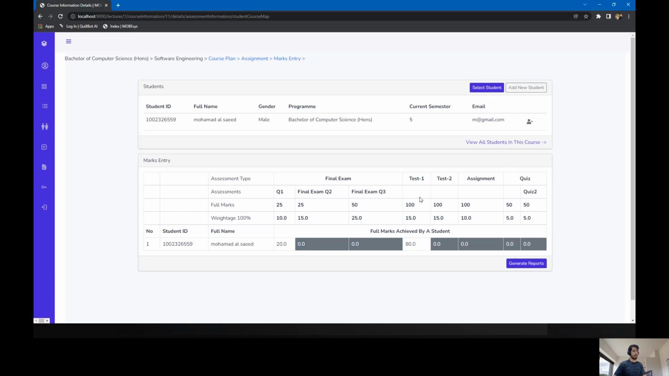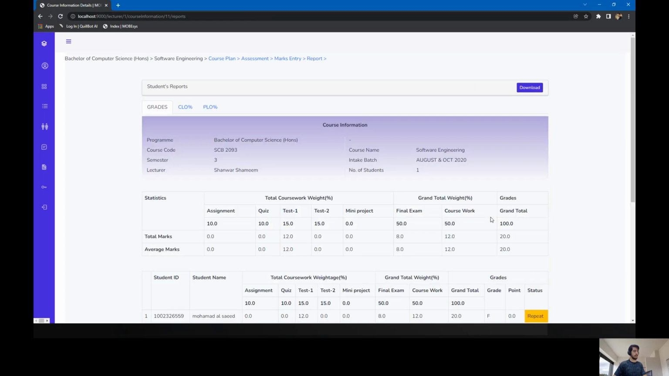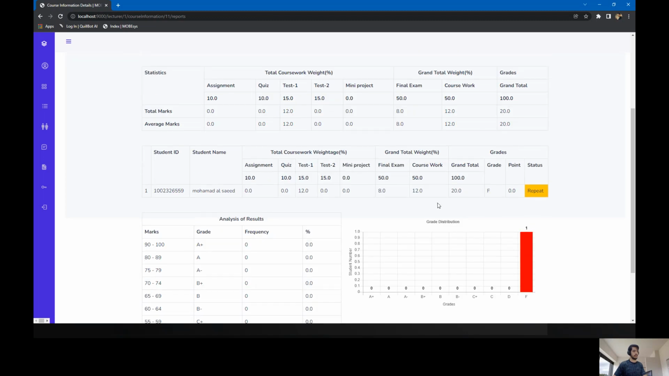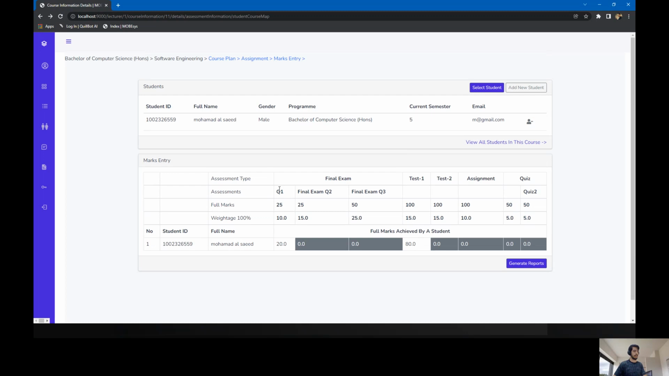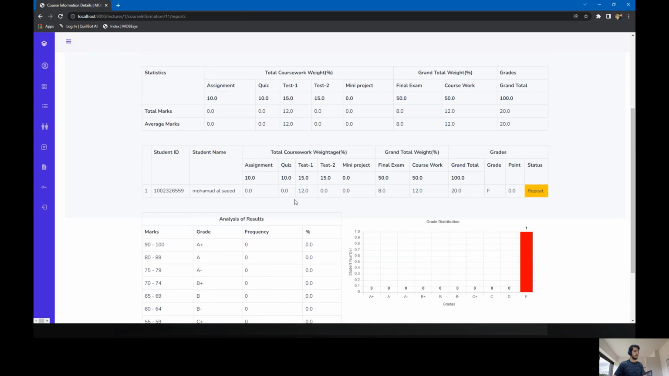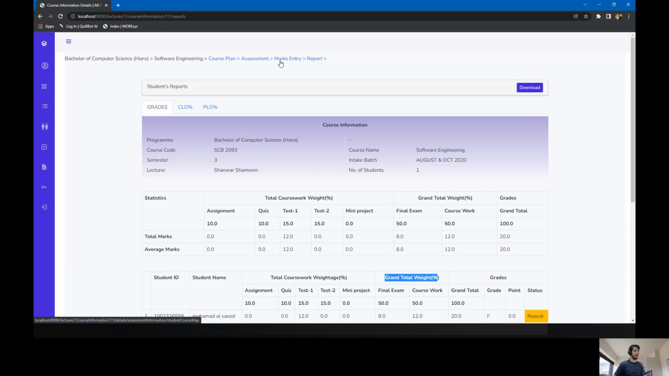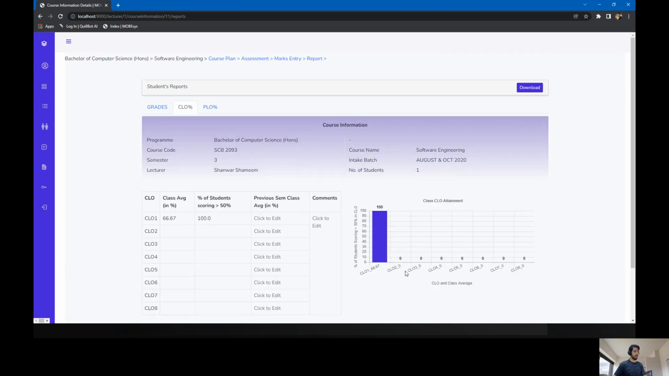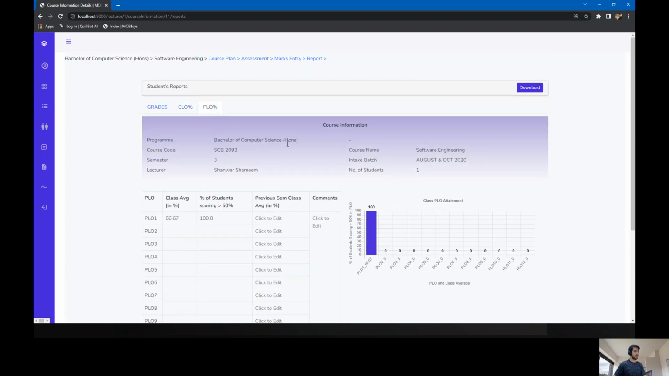So I can just enter the current marks, and then I can generate the report. So for this one, because I only have test one and the question one from the final exam, for sure, absolutely, he is failing. So here is the total course weightage, and here is the grand total weightage. So here, if I want to go back and go between the pages, and here if I want to download the report, and here are the grades. Here are the CLOs, and here are the BLOs. So this is the CLO report, and here is the BLO report.